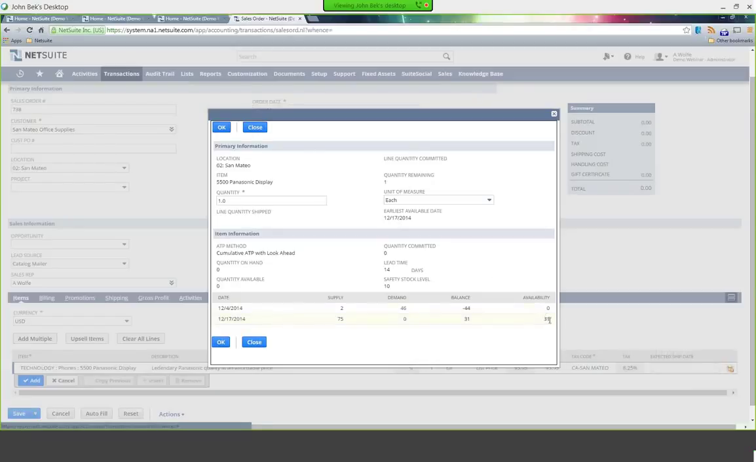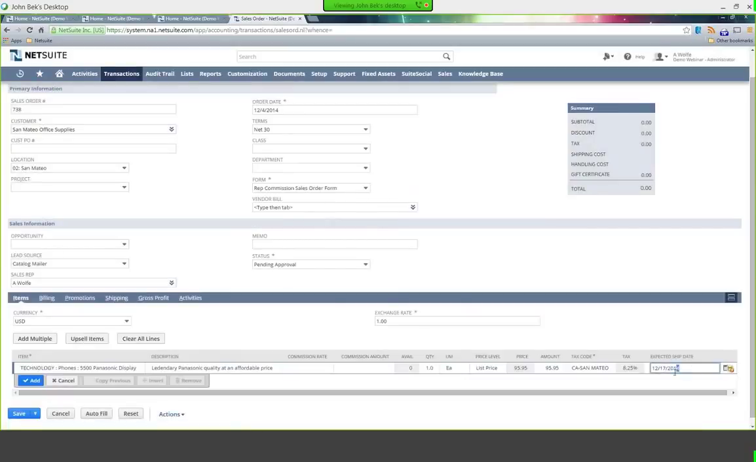And so I can promise that I'll have it by that date, and I can see that I've got a PO on order for 75 units and demand already on current orders of 46. So I have net availability moving into the future of 31 units that are free and clear. So I have the ability to promise that item. And if I just click OK, it'll automatically insert that expected ship date. So that's one way to do it.